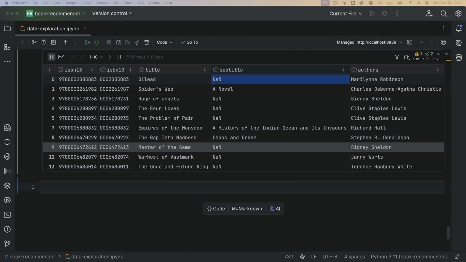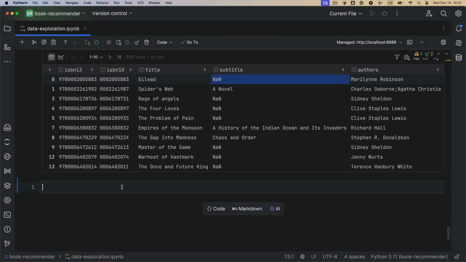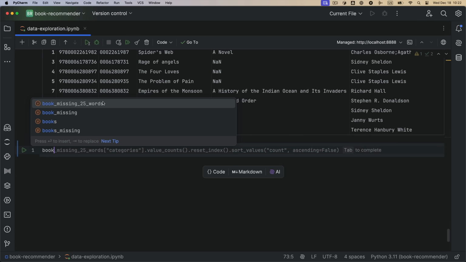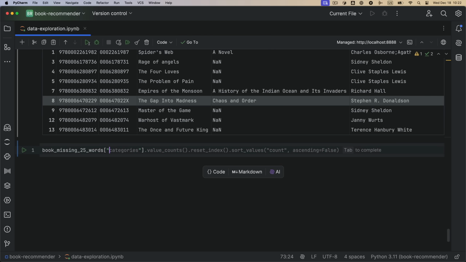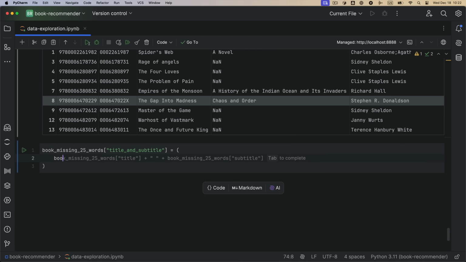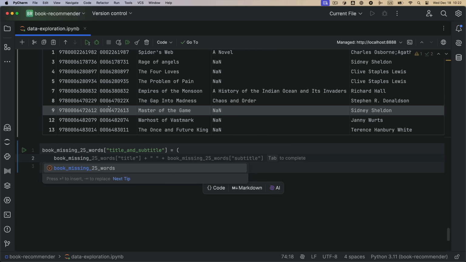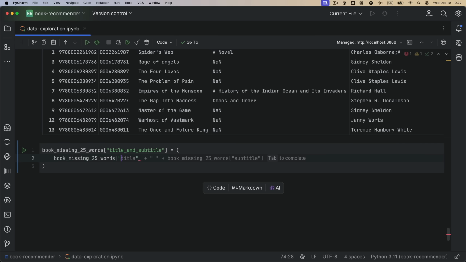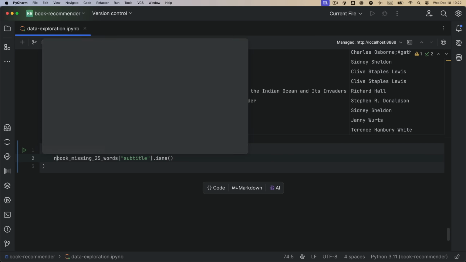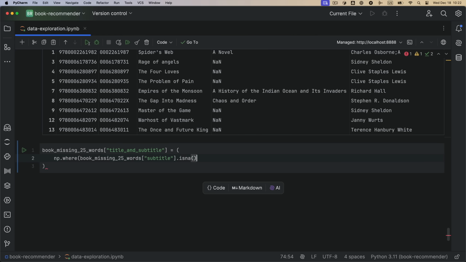So what we can do is create a new field called title and subtitle. And what we can do is we can actually pair the two if it exists. So again, we're going to use np.where. So first we start typing in for those where the subtitle is missing. We add the np.where clause. And what we do is we specify that when book's missing, or when subtitle is missing, please just use the title.